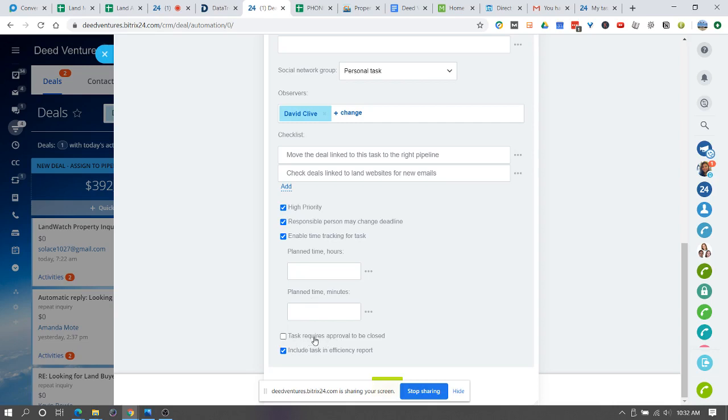This is what I was just talking about when I looked at that task that Christina completed. Task requires approval to be closed. That's something I would do for a task where I think it's a good idea for another person to check just to make sure everything looks okay or to provide feedback. And then finally, include the task in the efficiency report.